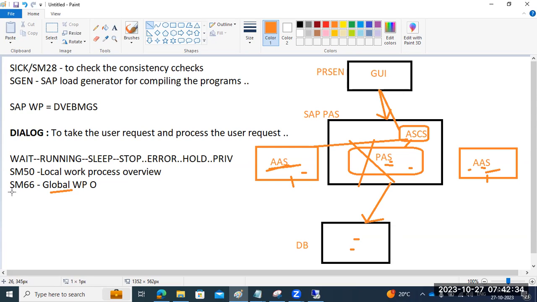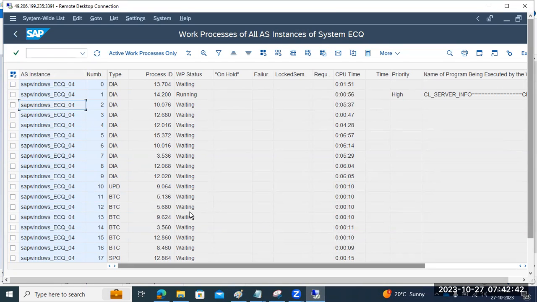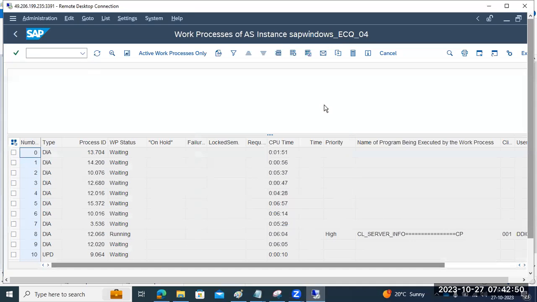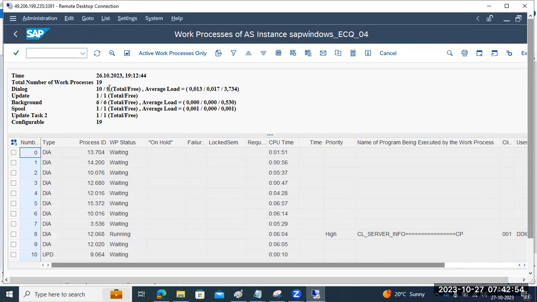If we have multiple application servers, you can use SM66 to check the work process status. Now you can see all the work processes in waiting status. Previously, if you go to SM50, you saw only 2 were free. Now 9 are free, out of 10, and 1 is active. That one is me: I am currently logged into the system and executing something, so it is in running status. The SGEN which we executed is completed, so all the work processes are released. Released means waiting status, so any number of persons can log into the system.